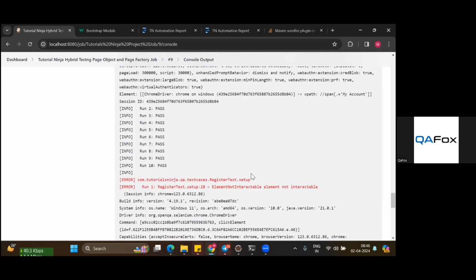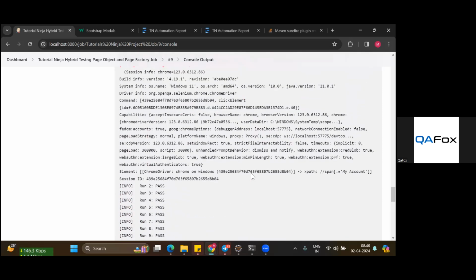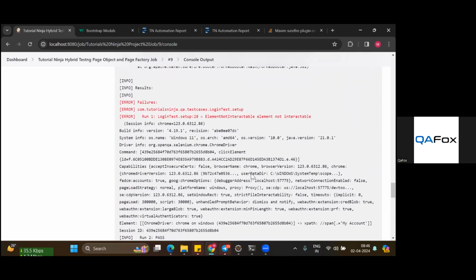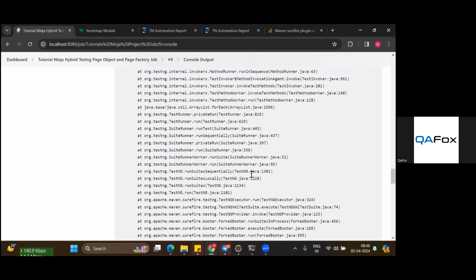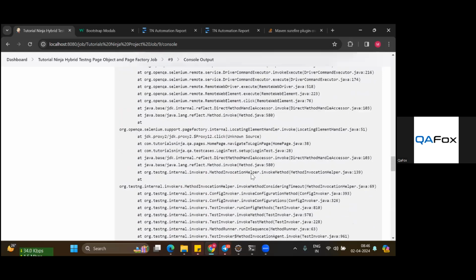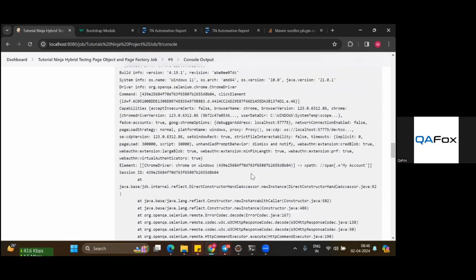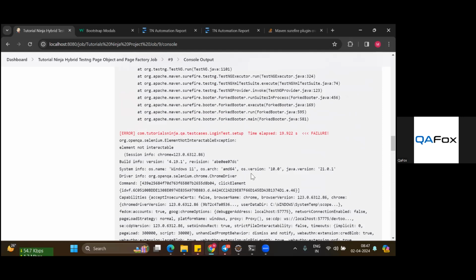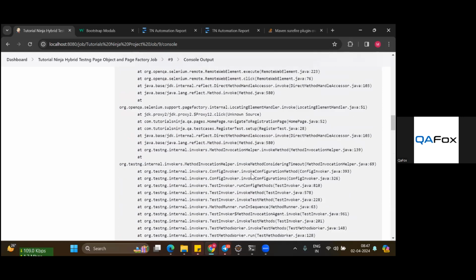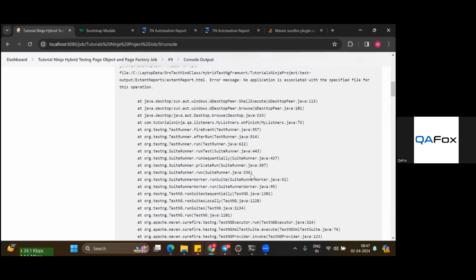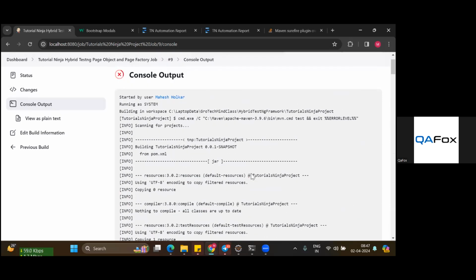Scroll up, completely scroll up. After build success, just keep going to the top. Keep going to the top. Keep going. Be fast. Yeah, stop there. Scroll down. Scroll down slowly.